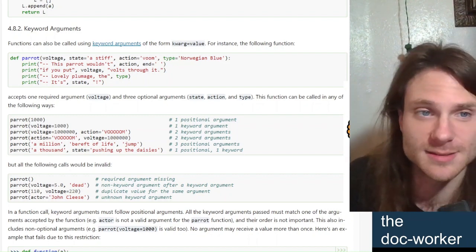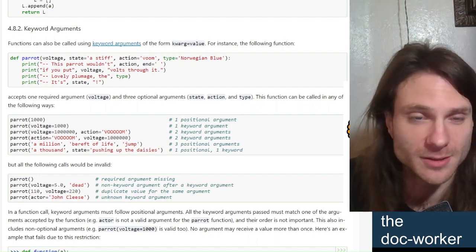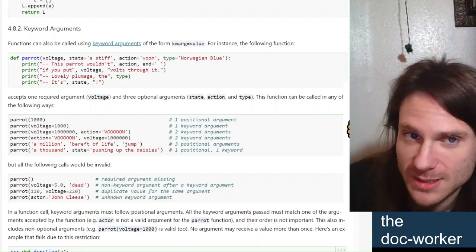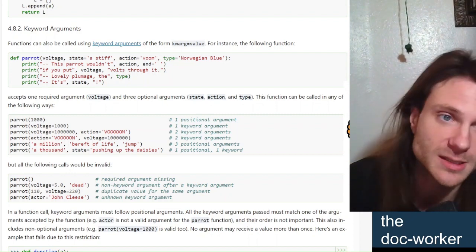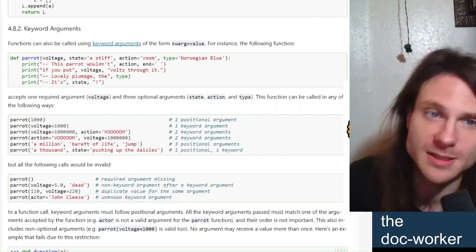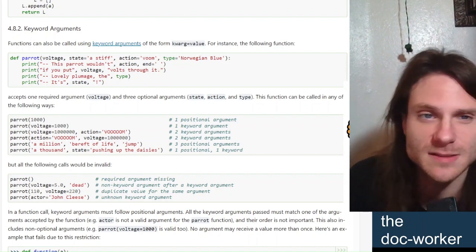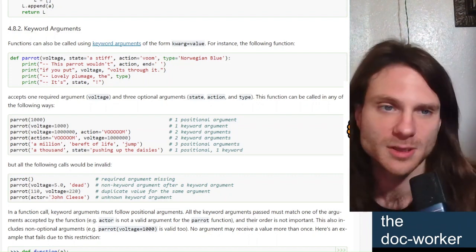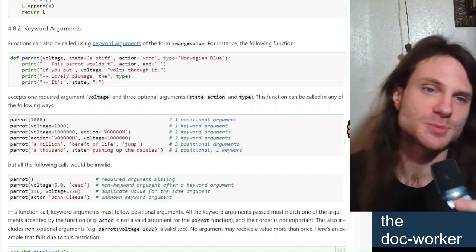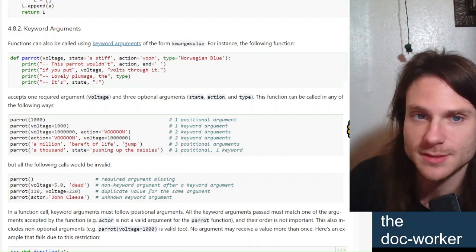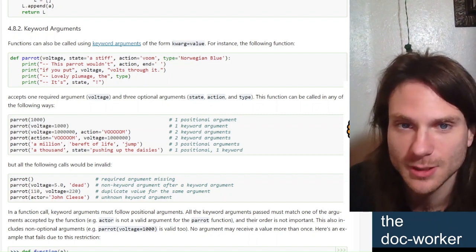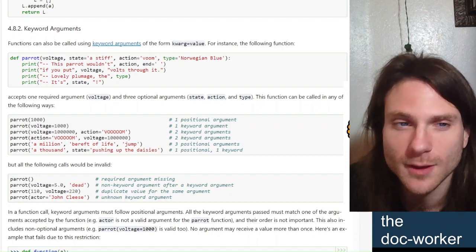print, you would print this parrot wouldn't, followed by whatever is passed into action, followed by end equaling the space. Then you'd print whatever you pass in as voltage. The function accepts one required argument, voltage, and 3 optional arguments, state, action, and type. This function can be called in any of the following ways.